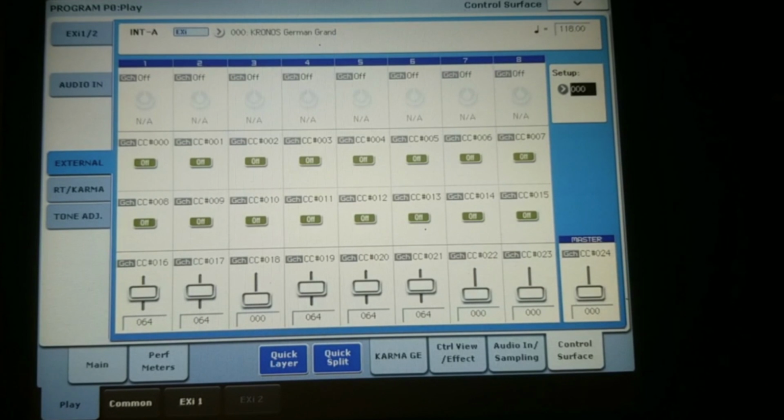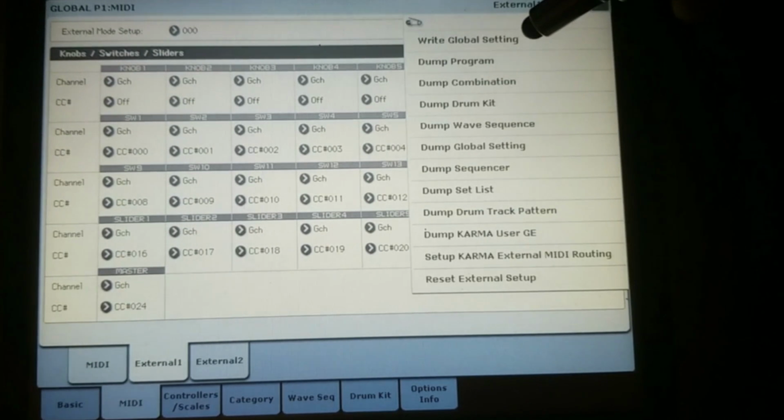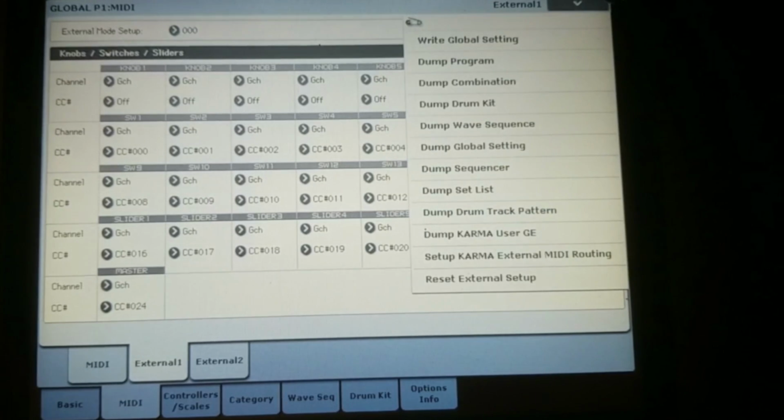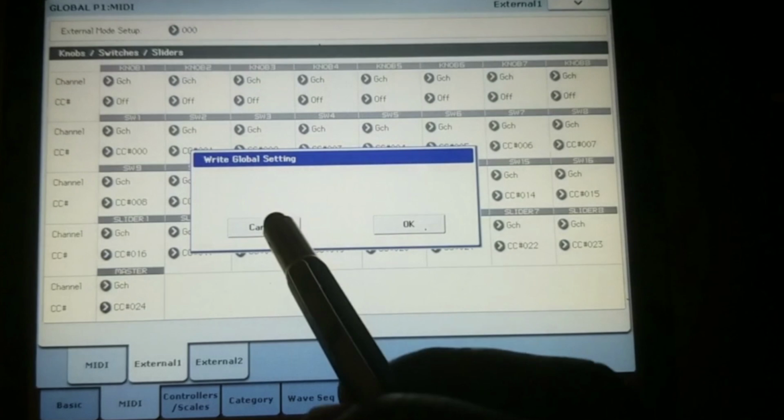Okay. Oh, and let me go back and show you this real quick while I'm thinking about it, because I don't want to forget. Just in case, because I have not tested this part for sure. But please save your global settings. Once you set all this stuff up, because you don't want to lose it when you turn your keyboard off, just go to external, go to this tab, the drop down menu up here, push it down, and then go to write global settings, and then choose OK. And that will save your global settings. Okay?